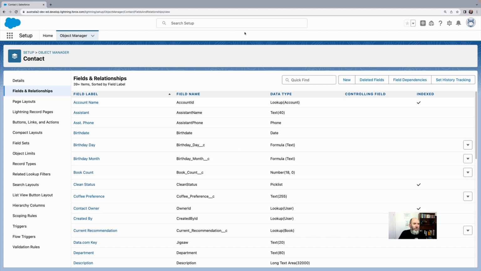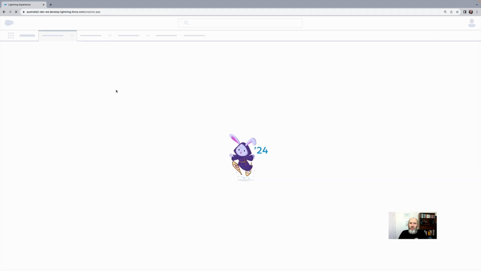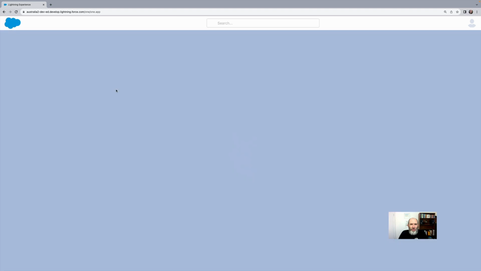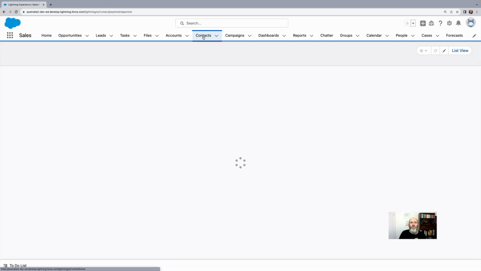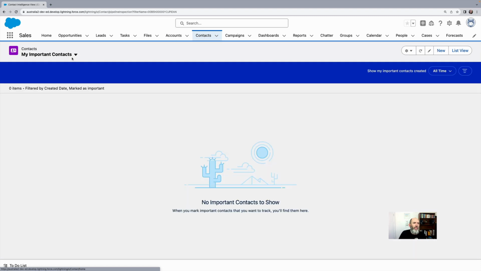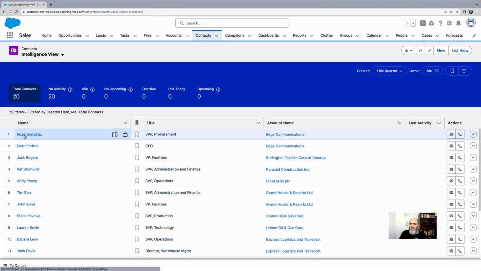So now I'm going to go and look at the contact object just to see my new field. I'll just look for the sales app. I'll then look at the contacts tab and I'll open up a contact record, and I should be able to see my new coffee field towards the top of that view. Let's have a look here. Is there any contacts here? Okay, Rose Gonzalez.